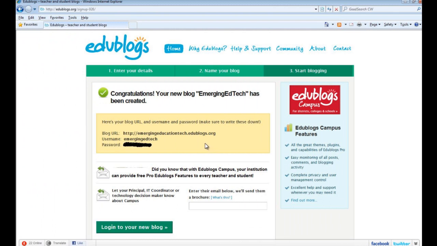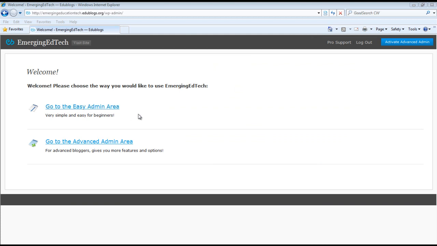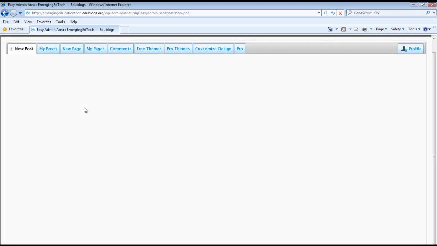Okay, so I can see now on the next screen that the EmergingEdTech prefix that I chose to go before edublogs.org has been accepted, and my new URL is available, and I can go ahead and log into my new blog. The next screen asks if we want to go to the easy admin area or the advanced admin area, and I'm going to keep it simple and go on to the easy admin area.